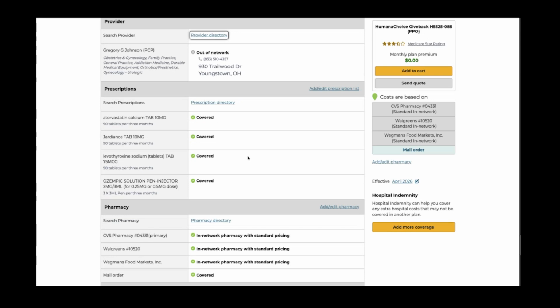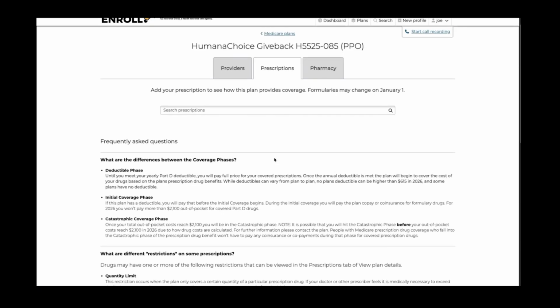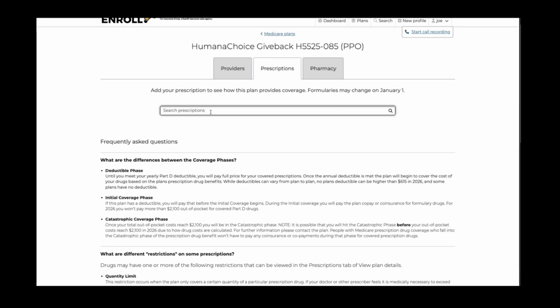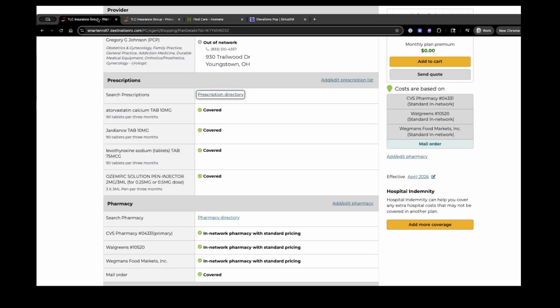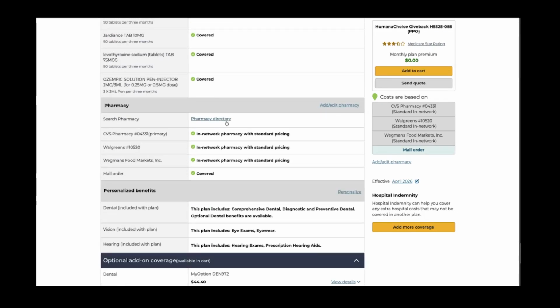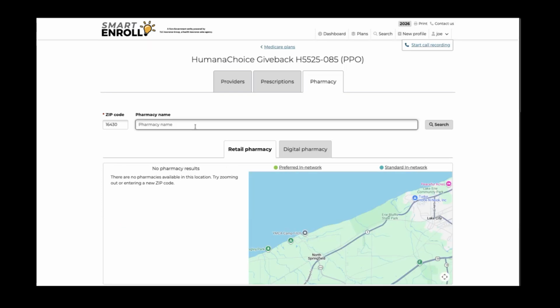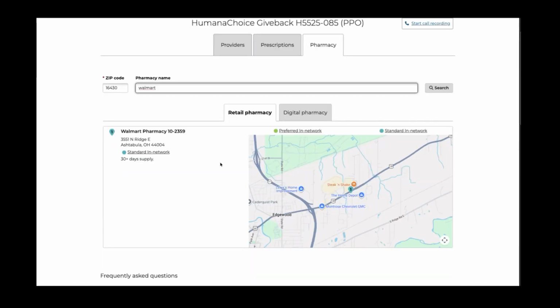Maybe they're not on a medication, but through my presentation and through our meeting, they say they might be given a medication that they want to find out what tier it would be in. I can click here under any plan and be directed to a prescription search for that formulary. Amazing opportunity to check for that client and not have to go anywhere else. Pharmacy directory. I can look up any pharmacy for that carrier, again by name. And it's going to tell me that Walmart is a standard in-network pharmacy.